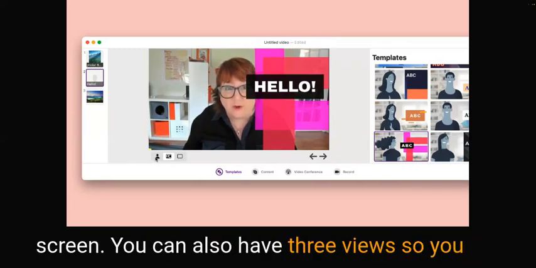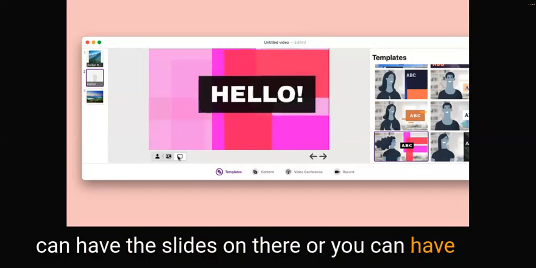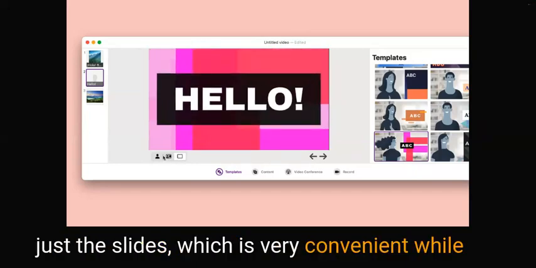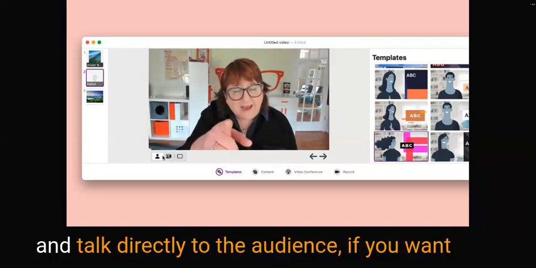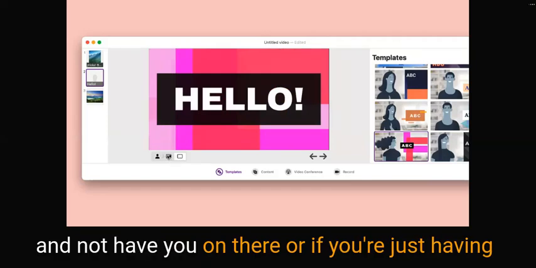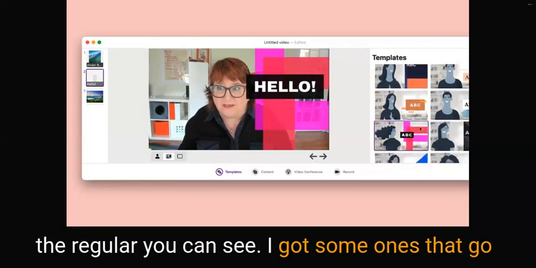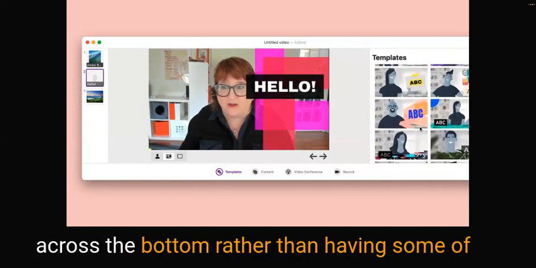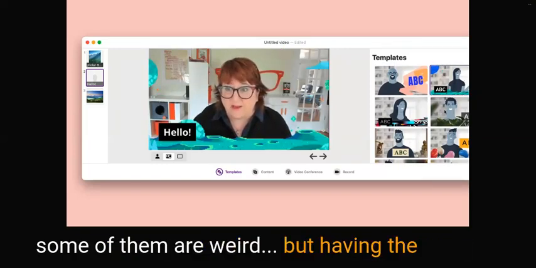You can also have three views. So you can have it so you're straight on, just you. You can have the slides on there, or you can have just the slides, which is very convenient while you're presenting. If you want to make a point and talk directly to the audience, if you want to make sure they see what's on the slide and not have you on there, or if you're just having the regular. You can see I've got some that go across the bottom, some of them weird.